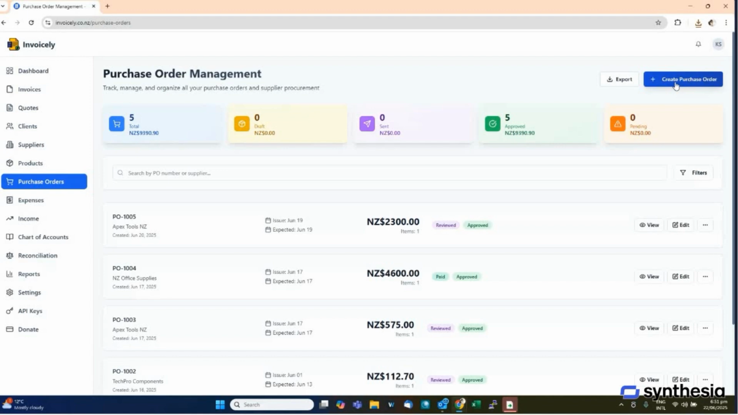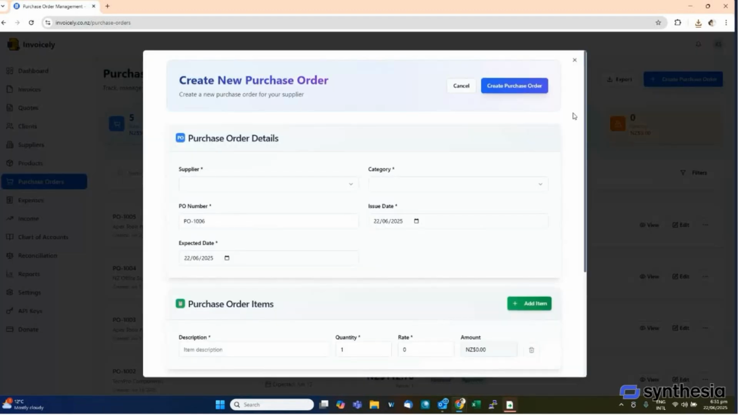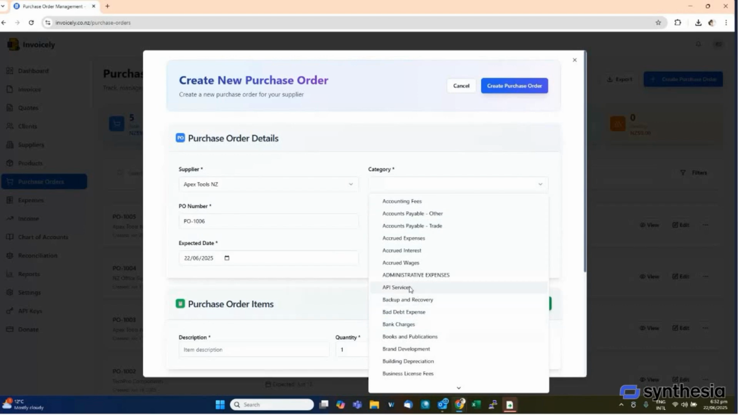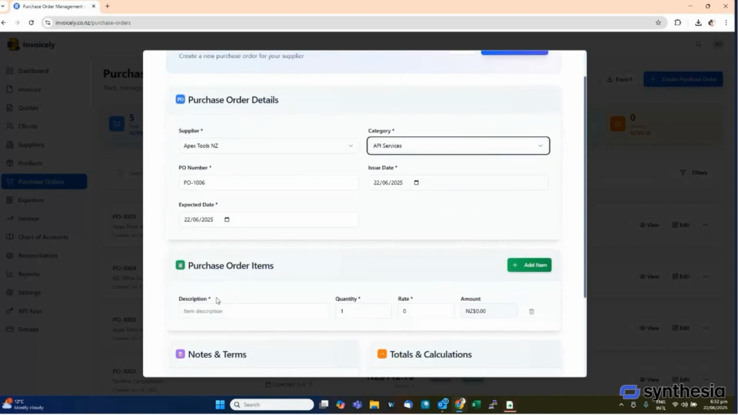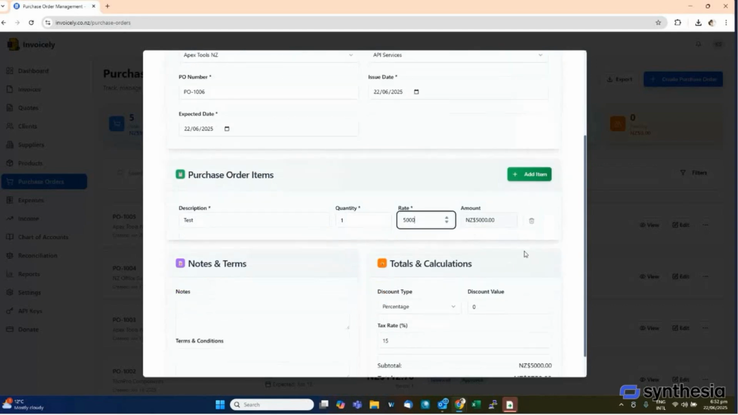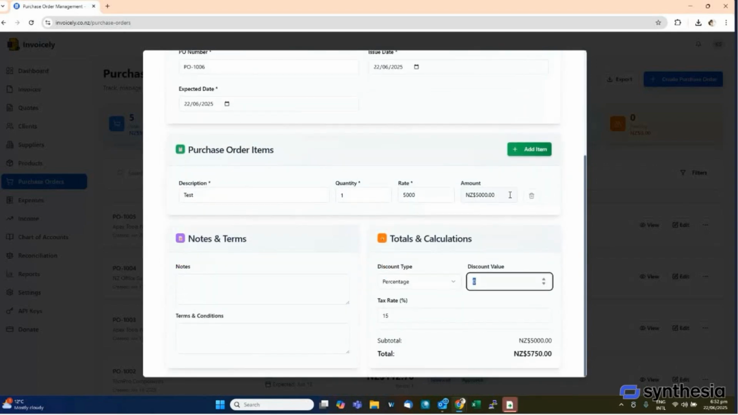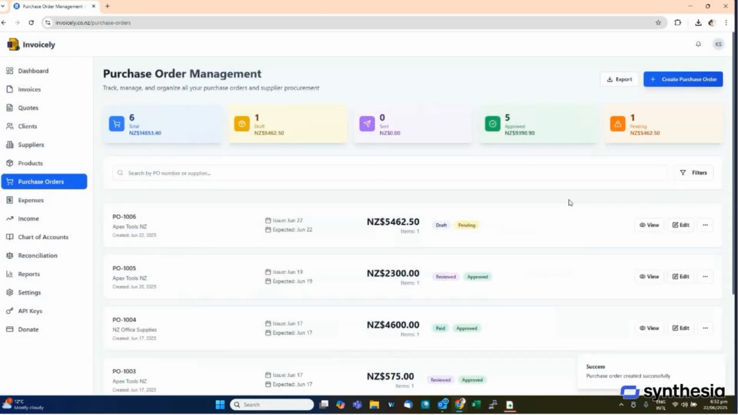If you go to the Purchase Order screen and click Create Purchase Order, you can select your supplier, you can select your category, and then you can select issue date, due date, and put a description. The description, just put what you like, and I'll just put 5,000. You can add multiple lines by clicking Add Lines, and you can also put a discount if it's accepted. And then you can create the Purchase Order.